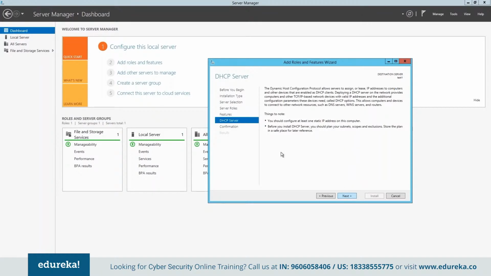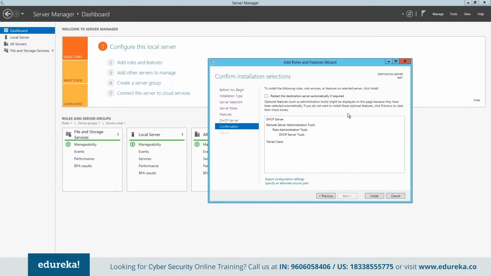So when I click on next, it will ask whether I need to proceed, and for confirmation. When I install, the DHCP server will be installed on this computer. The only thing I need to do is install it and reboot the computer.